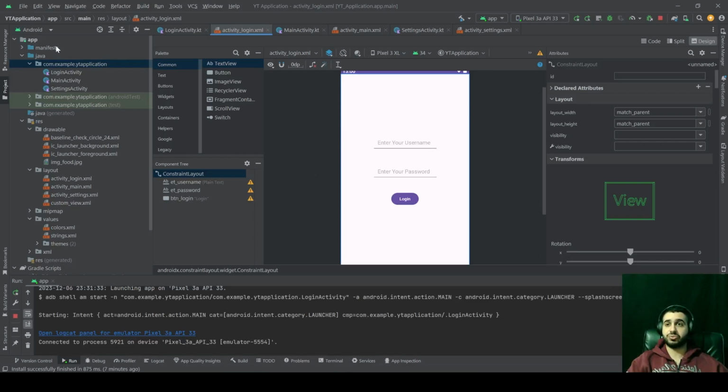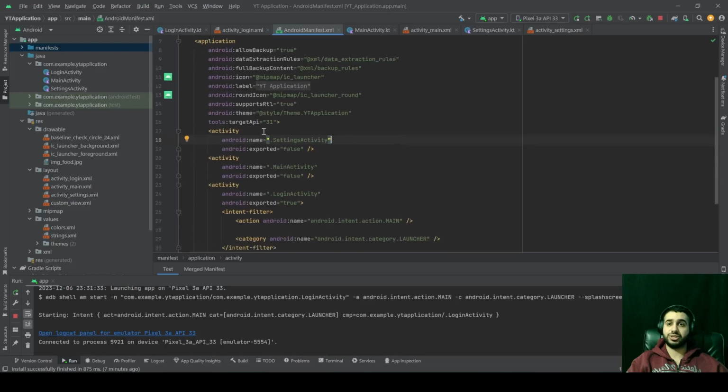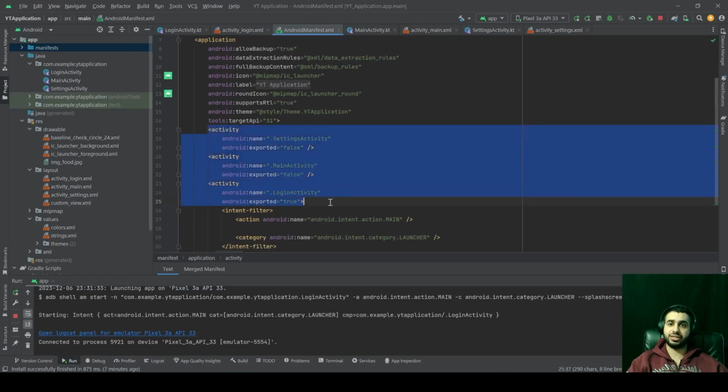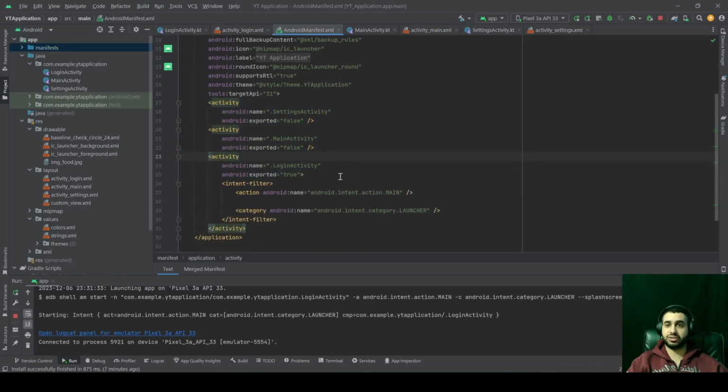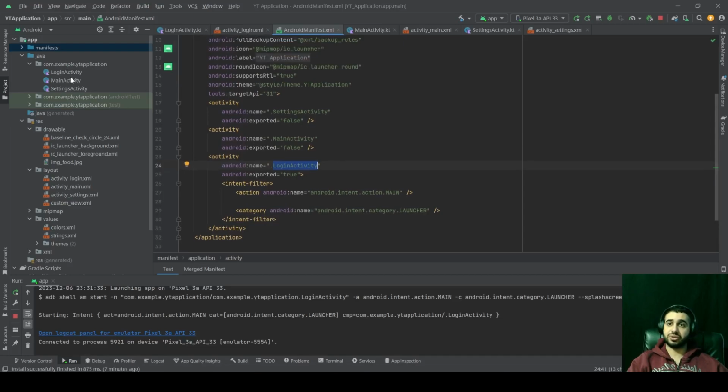Okay, so make sure that your manifest is properly set up as well. You need to have these 3 activities in your manifest, and the main launcher activity has to be your login activity, so that it can be launched as the first screen of your application. So those are our 3 activities.